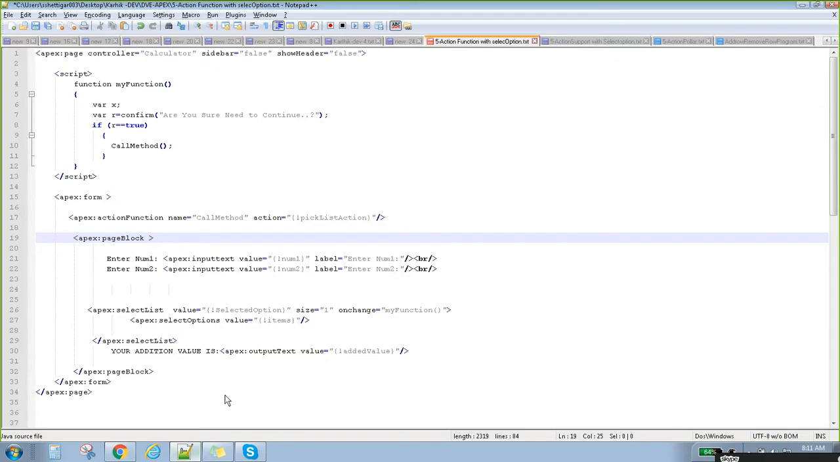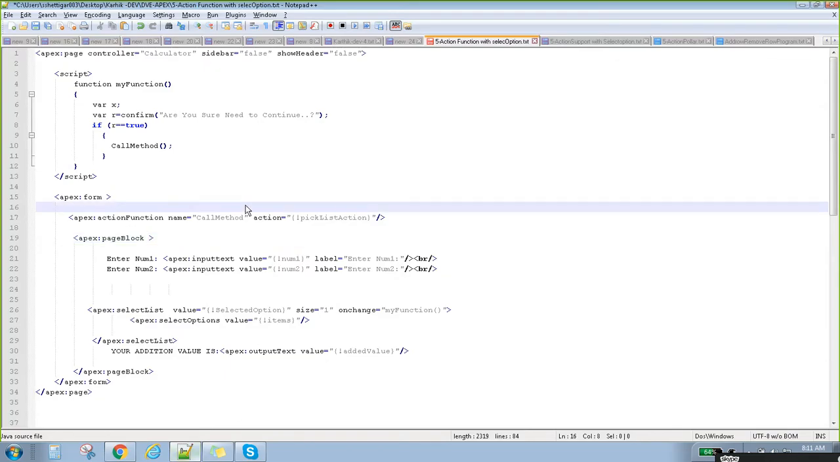So this is the use of action functions. There is a difference between action support and action function. We use action support whenever we are supporting some existing component. In the case of action support, it will directly call the controller method, so we can't write any validation for that.